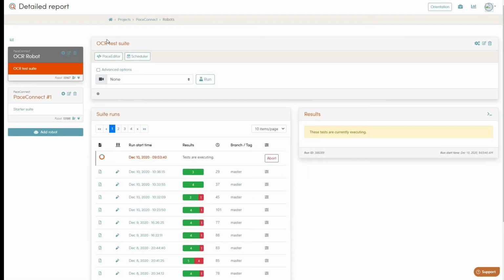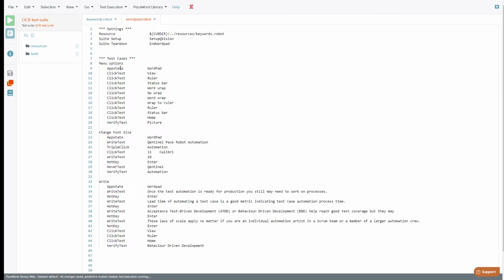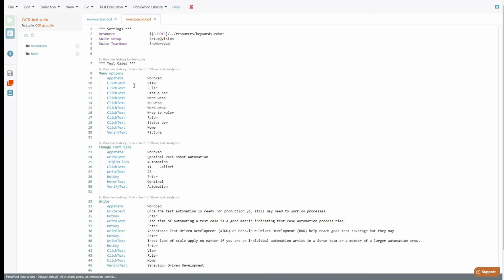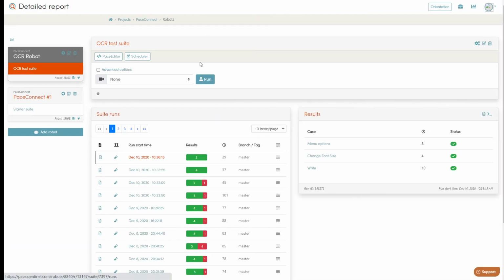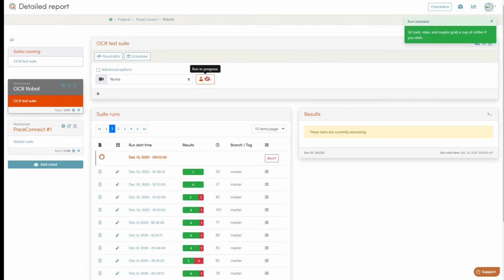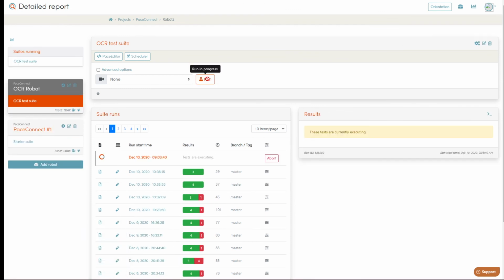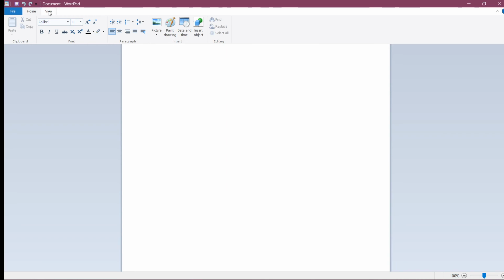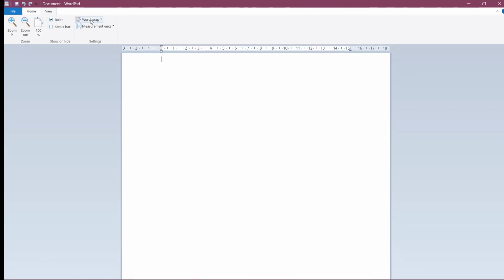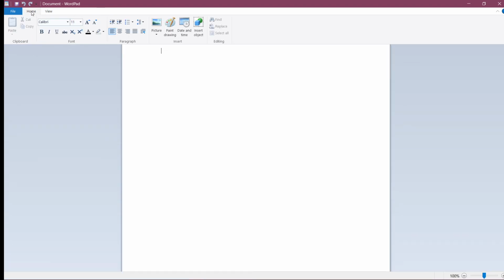Now let's look at the content of a test suite of the OCR robot. OCR stands for Optical Character Recognition. You can see that the test cases for WordPad application are designed using Paceword technique. Let's try to run the test suite. And that was Qentinel Pace computer vision.